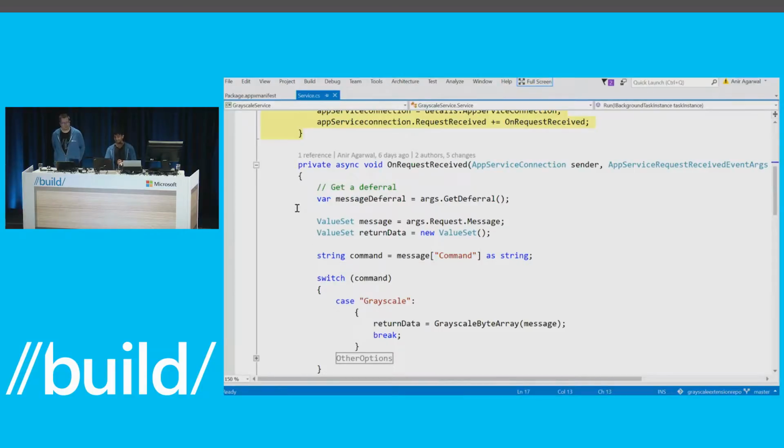So in this handler, I'm using the basic deferral pattern, right? So I'm going to get a deferral, and when I'm done, I'm just saying I've completed this async operation. The key things are, with each app service request, you receive a message in the arguments. And that comes in the form of a value set. That's what you saw in Launch URI too.